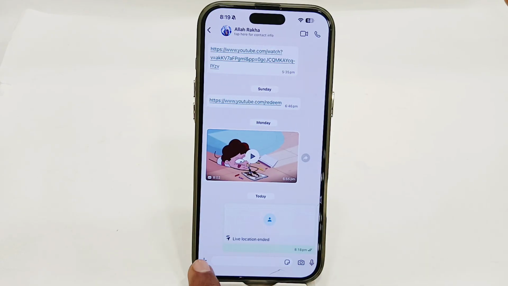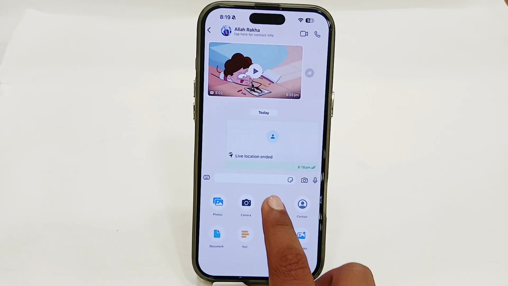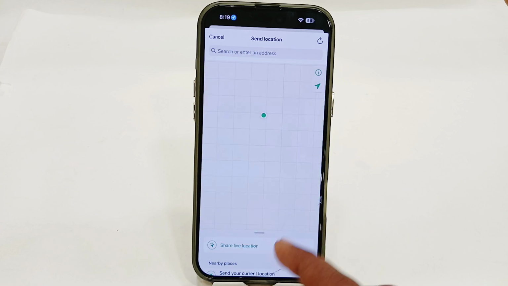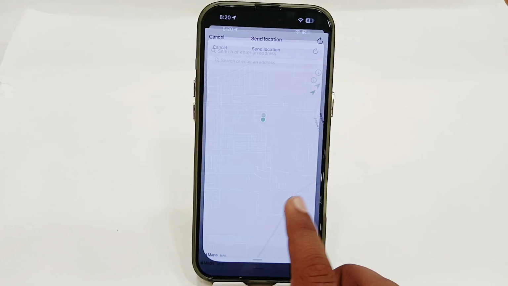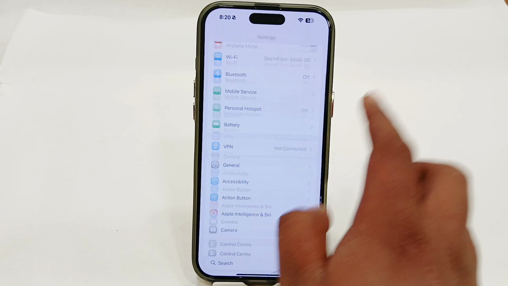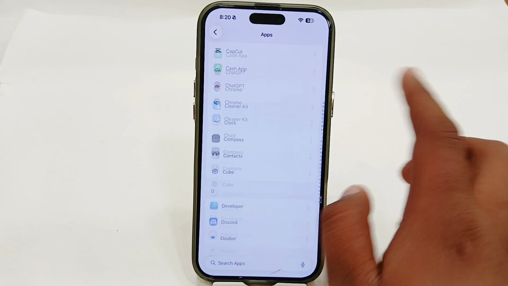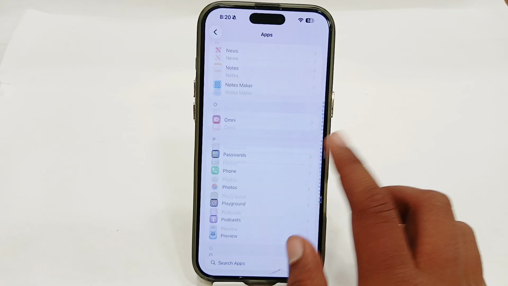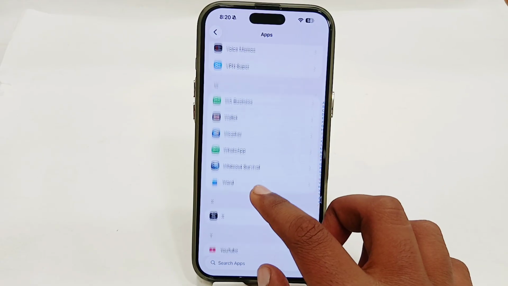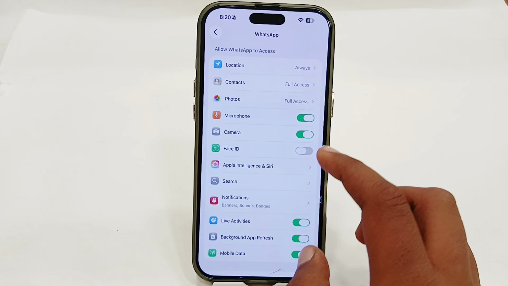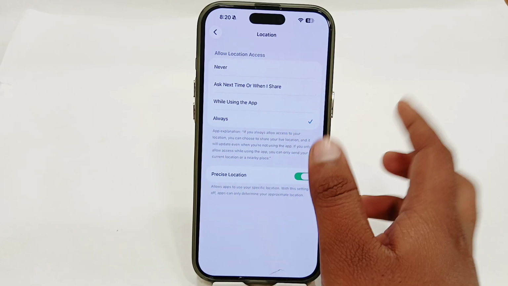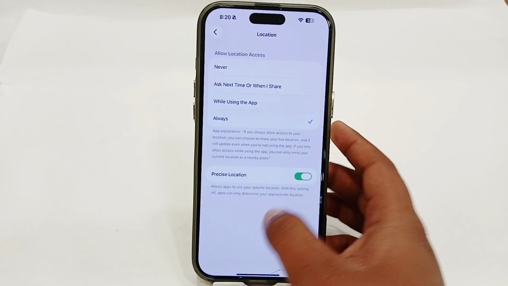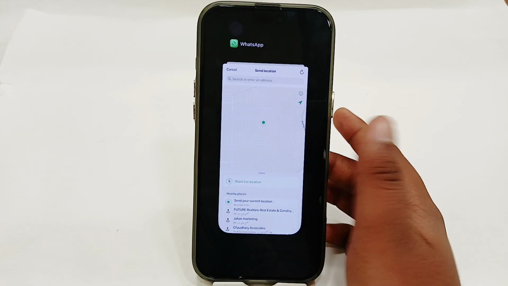Here just tap on this plus option, then select location from here and you just have to tap on this share live location. If you're getting an issue here, you just have to open your settings app, go for apps, look for WhatsApp app here, and you just have to select location and you have to select always from here. Once you have selected always and enable this precise location, you will not get the issue.